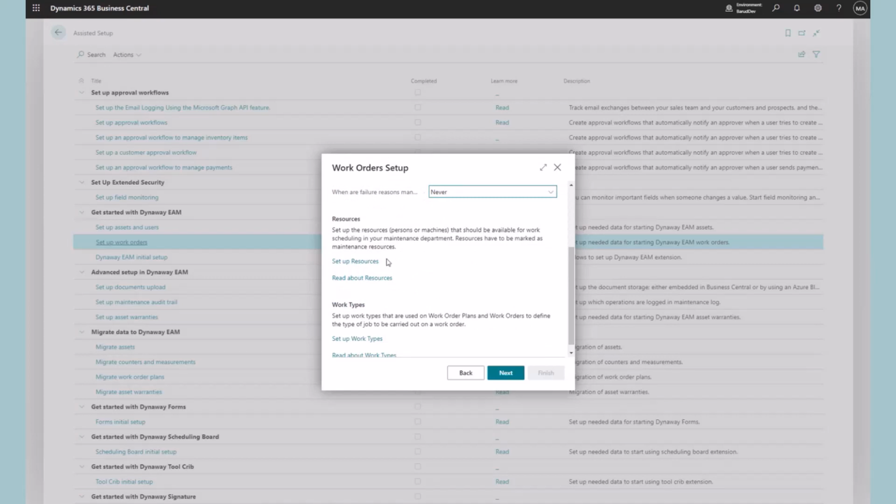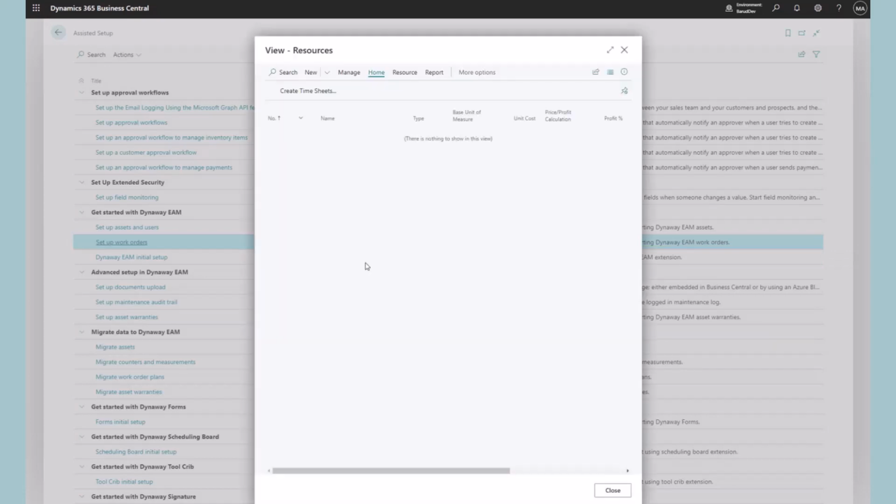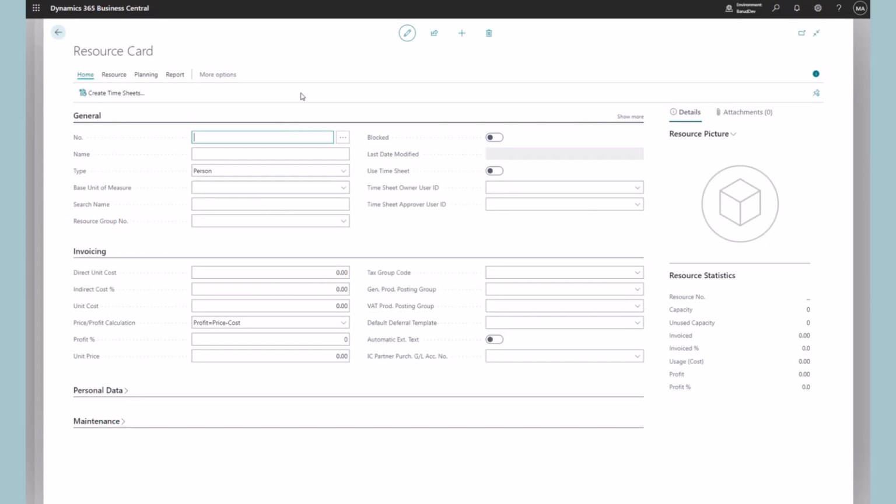The next element in work order setup is resources, meaning maintenance employees or machines, as stated in the instruction inside the setup. After selecting Setup Resources, you are redirected to the Resources view. It is empty as we don't have any entries yet. To add a new entry, select New in the toolbar. This will redirect you to the resource card. In the resource card, you can insert information about your resources, such as number, name, type, base unit of measure, search name, picture, etc.